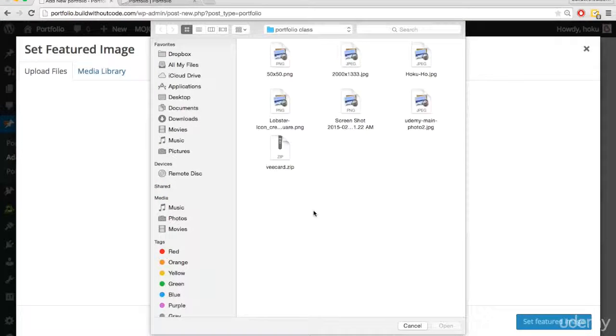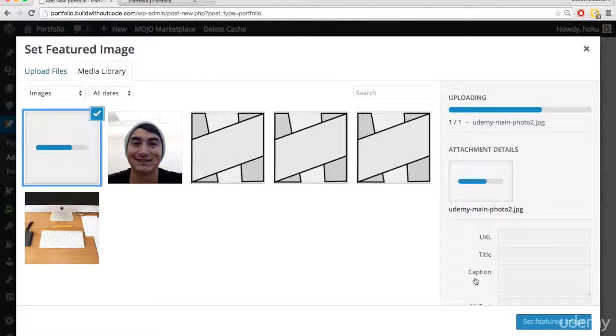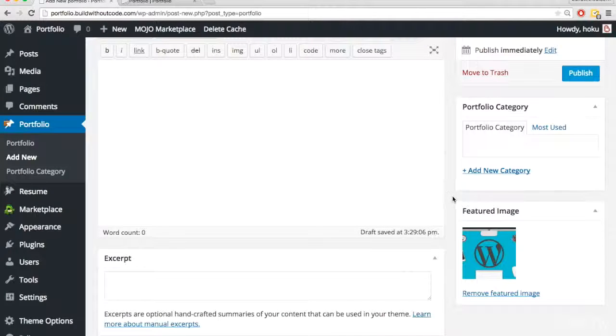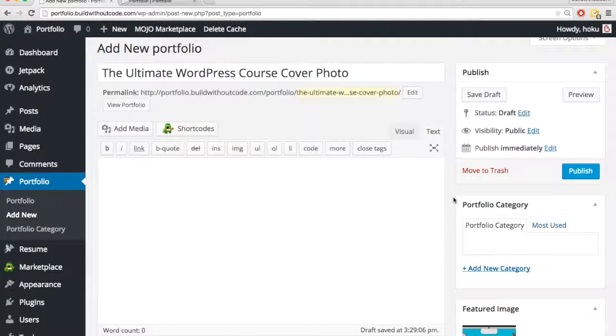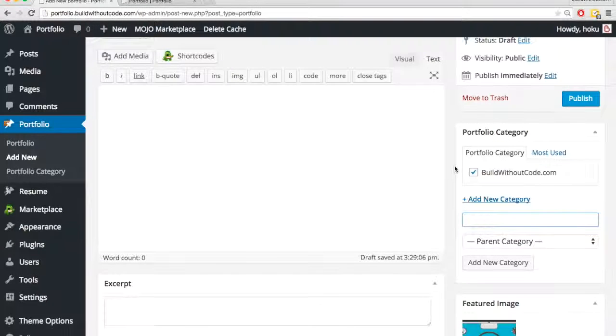So upload files, select files, and I'm going to select the image. Once it's done loading, I'll just click set featured image. So there that is. I can also add a category. So add new category, put buildwithoutcode.com, and then click add new category to get it to actually add.